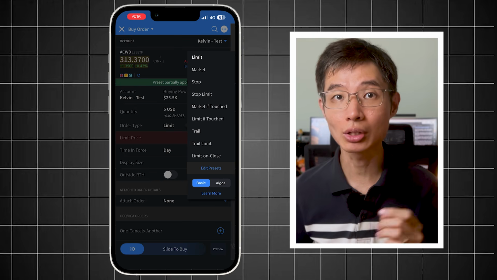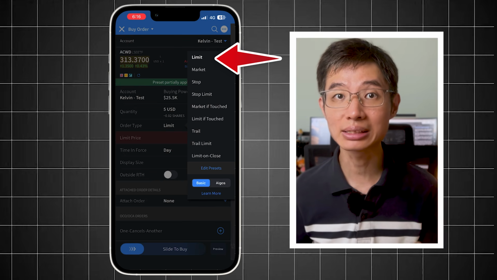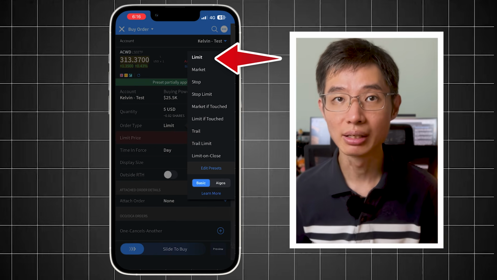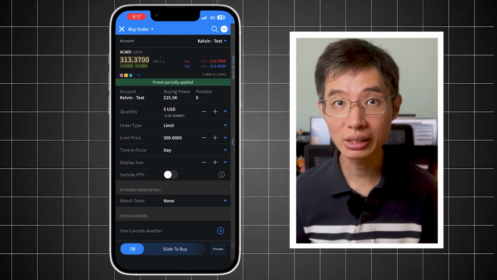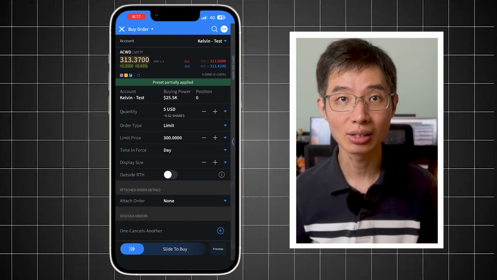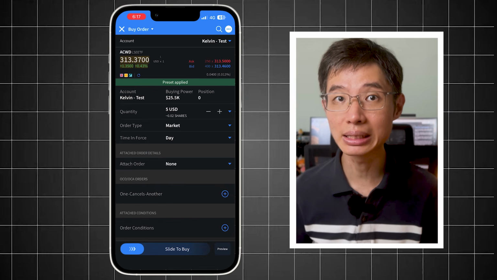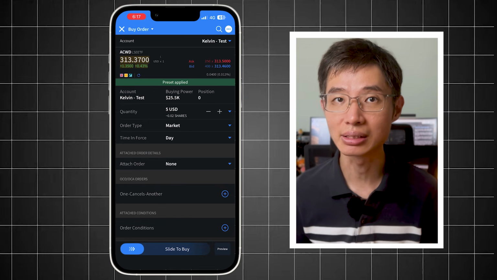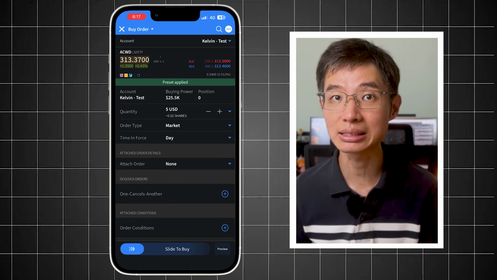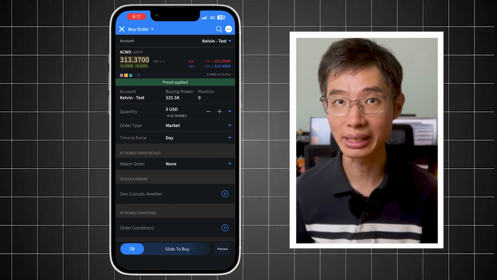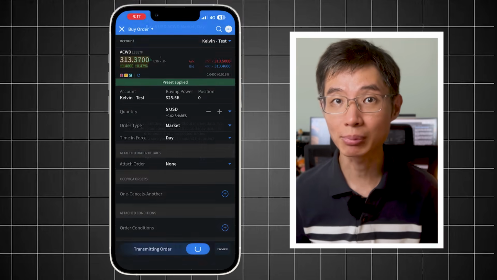The two most common order types are limit order and market order. A limit order lets you set the maximum price you are willing to pay. For example, if you set $300, IBKR will only fill the order if the price is at or below $300. Meanwhile, a market order buys immediately at whatever the current price is. For example, if the stock is trading at $312.40 right now, that's the price that you will get. Once you're happy with the order, select the buy, review it, and tap confirm.